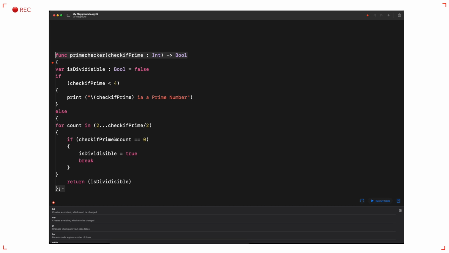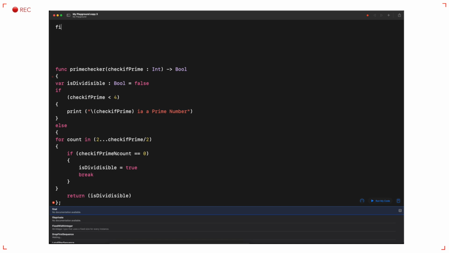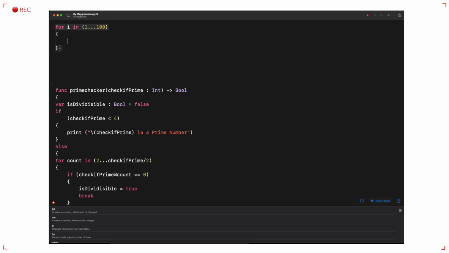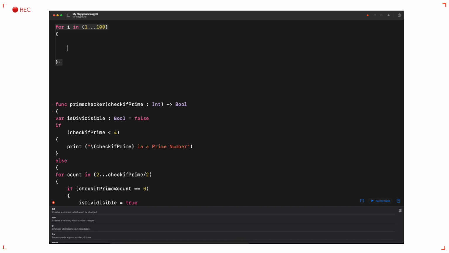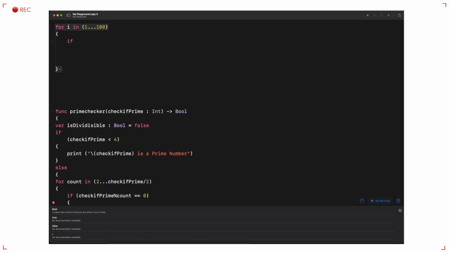Now let's, on the top of all this, create a for loop as we discussed previously. So let's just say for I in, doesn't matter what you use, you can use whatever, 1 to 100. Okay, let's make it a bracket, say if, in bracket, we know the syntax pretty well now. So it's a prime number.